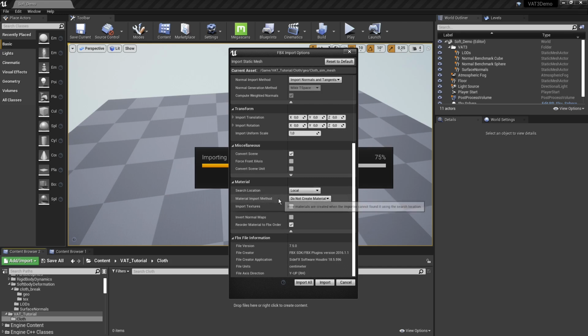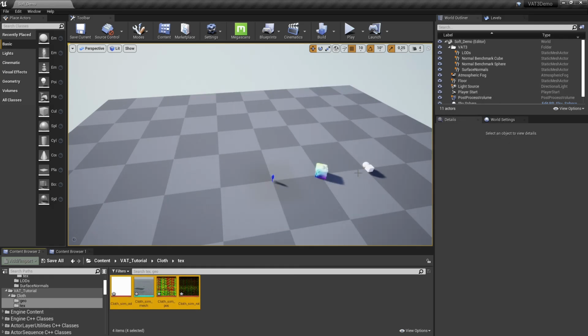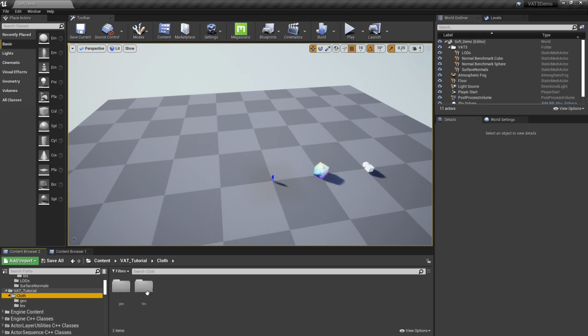Then our material creation. We have our materials here, and important is to make sure this one is on. Just be able to import this and this should be good to go. So now I have this. I also have the same folder structure that I had.